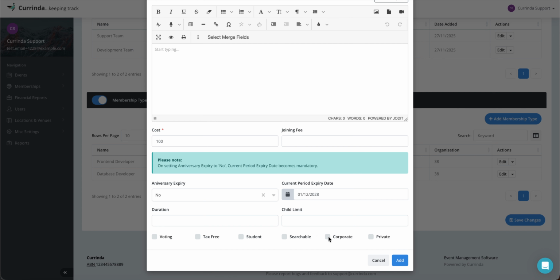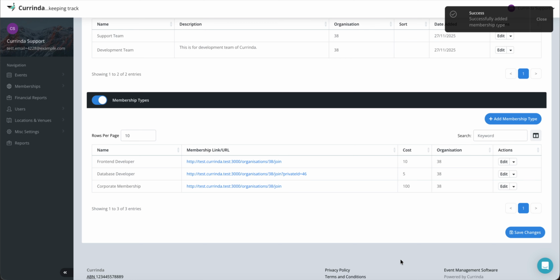I'll check this corporate box. This ensures that this is a corporate membership, and let's set the child limit to 3 so that a corporate member can add 3 sub members and not more than that. Let's add it and save those changes.